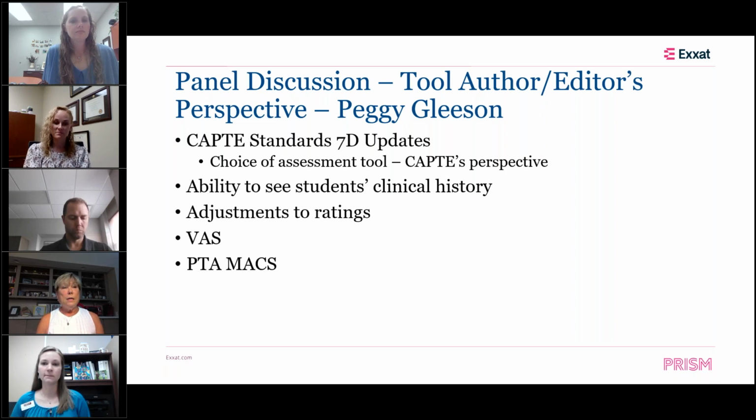So that's one thing. From CAPTE's perspective, sometimes people think, well, the CPI is an APTA tool, which it is, and therefore, especially with new programs, I should use the CPI because that's what's expected. CAPTE has no position on what you should use. CAPTE says that what assessment tool you use is determined by you, and you need to justify why you've decided that that particular tool is the one that best suits your students, your faculty, and your clinical faculty.